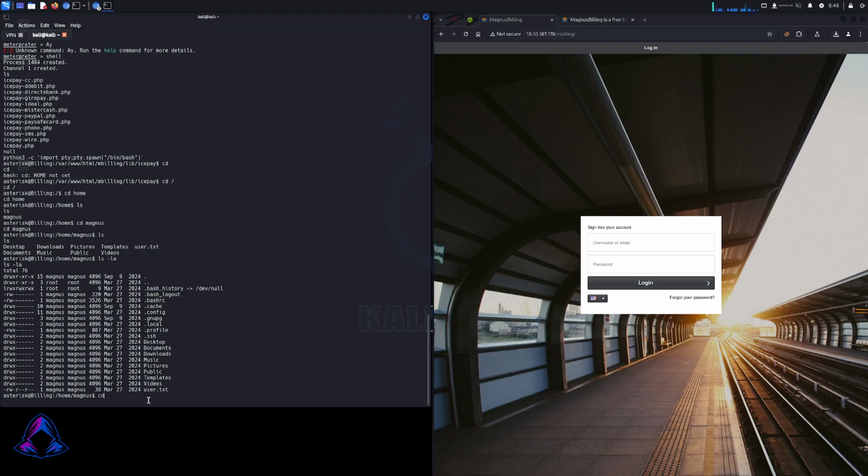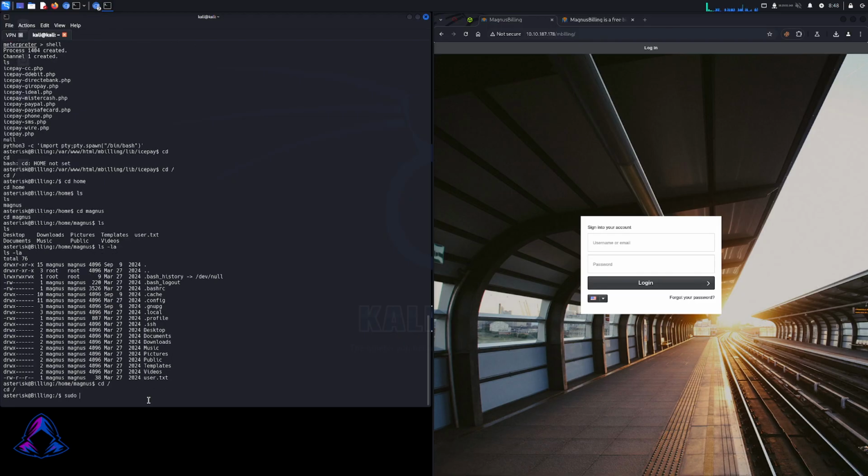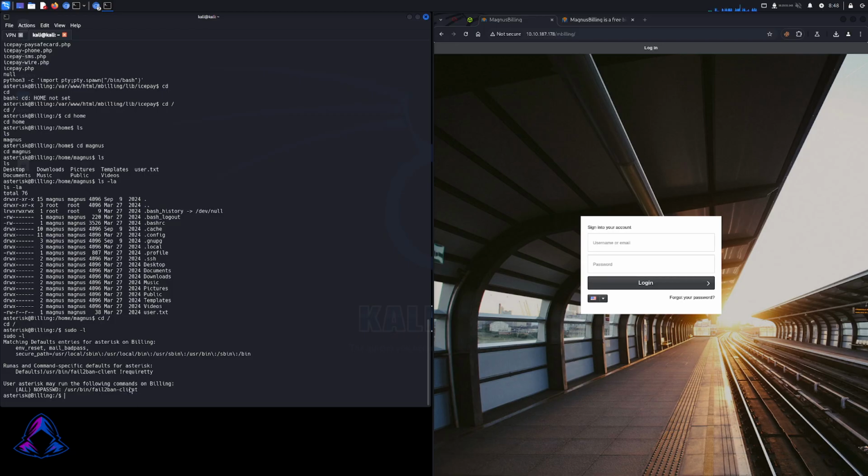And so now we're just going to drop back out here, and we'll just run sudo -l. So we have user asterisk may run the following programs on billing. So we have this user, fail2ban-client, with no password we can run. So now we have to do a little digging on what fail2ban is.